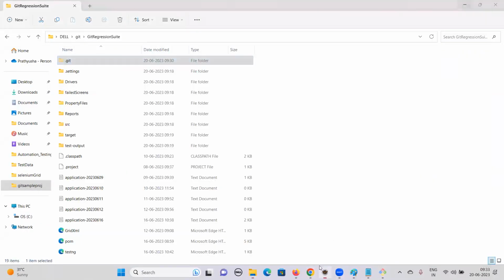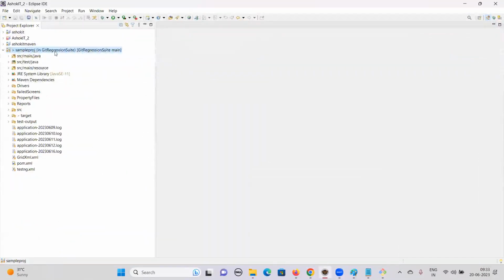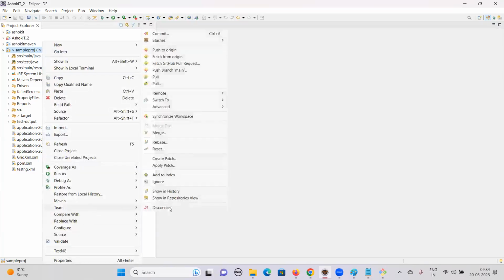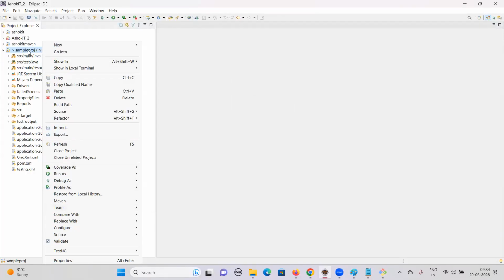But what it is showing in local is Git regression suite, and this is nothing but the branch we have created, the main branch. So this is the folder, and this is the branch that we have created within this folder. Now it is pointing to the main branch. Now just go to this and you can see here we have the main branch.